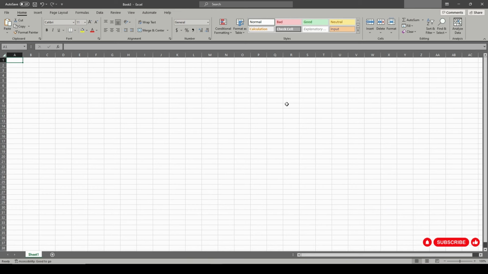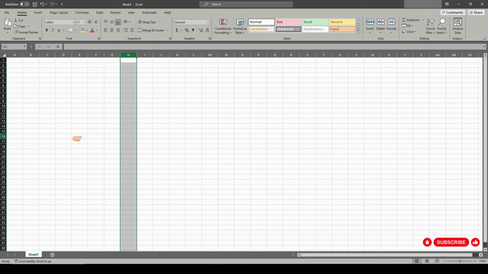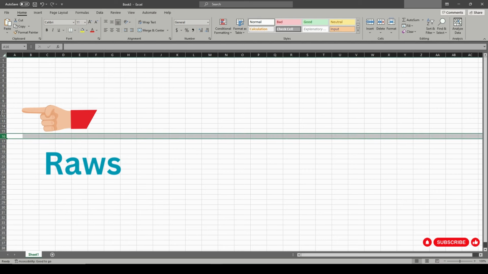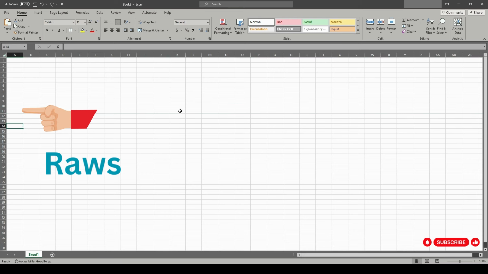Next, let's discuss columns. In this case, we can choose column E, column H, and then choose any rows. In our case, we'll be choosing row 16, or for example 11.